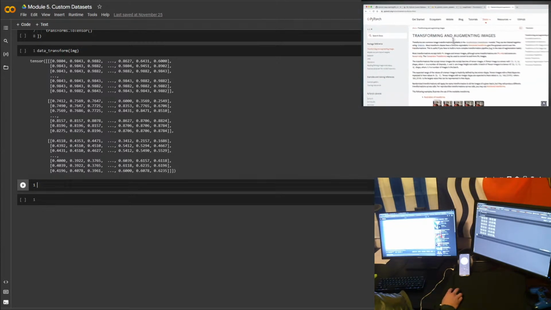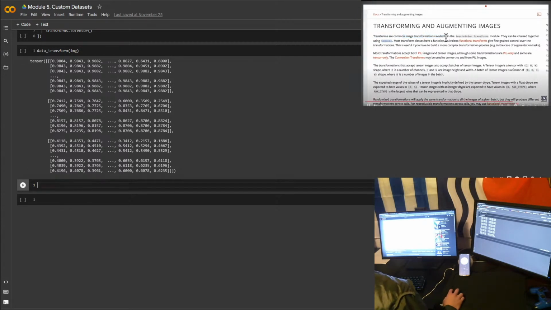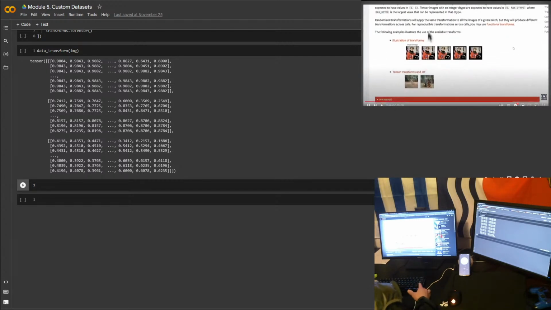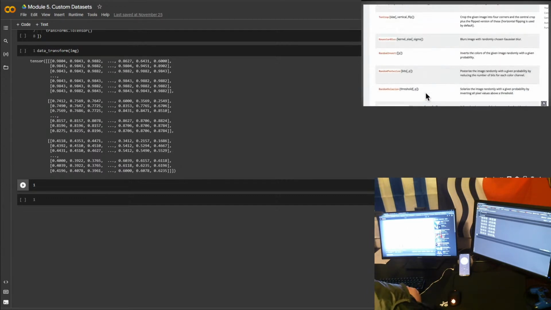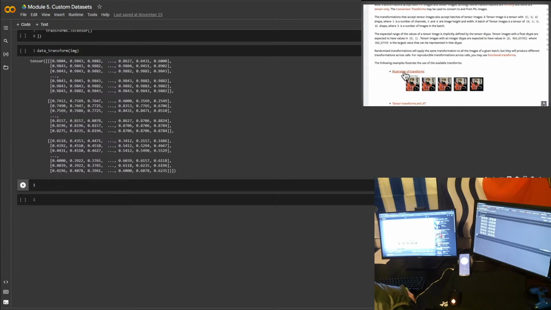So transforming and augmenting images. This is actually going to be your extra curriculum for this video. Transforms are common image transformations available in the transforms module. They can be chained together using compose, which is what we've already done. Beautiful. And if you'd like to go through all of these, there's a whole bunch of different transforms that you can do, including some data augmentation transforms. And then if you'd like to see them visually, I encourage you to check out illustration of transforms.